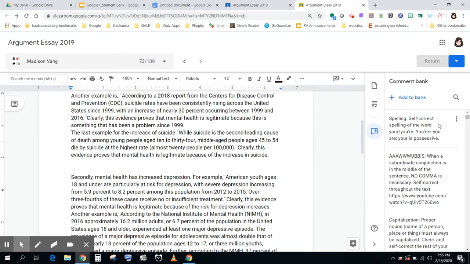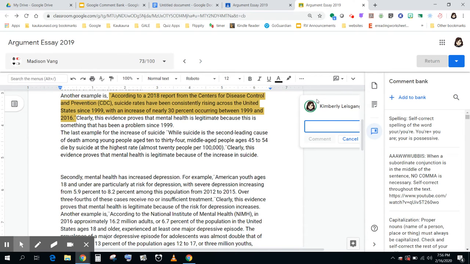So now that I have shared with you the process of storing comments within the comment bank, the next step is how do you utilize these comments? And so this particular student in their paper, something I noticed is they did a great job including relevant specific textual evidence to support their argument. However, this particular student did not use in-text citation. So I'll highlight the text that I would like to comment on, and then I can start typing the comment.